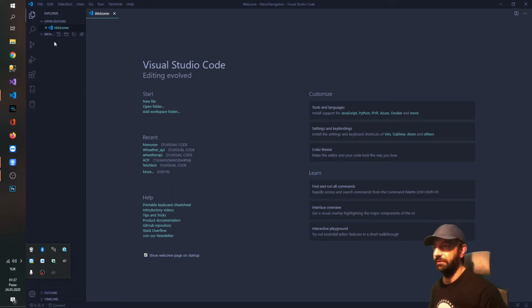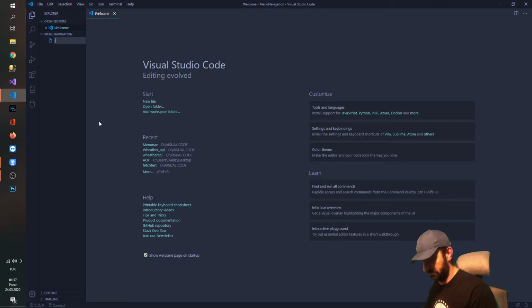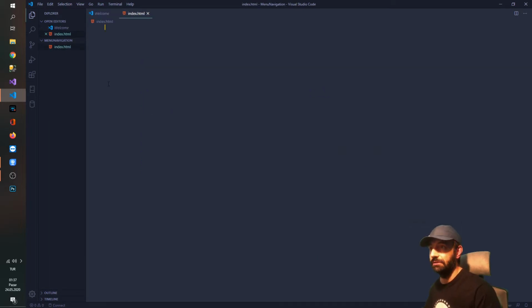First, here we are inserting the basics: index.html, and then for the CSS file we are inserting style.css, and for the JavaScript file we are inserting app.js.